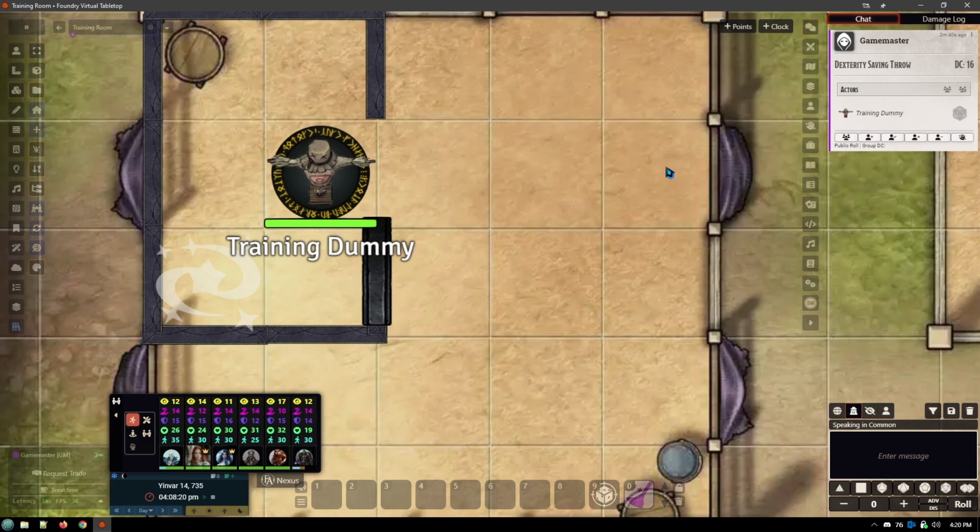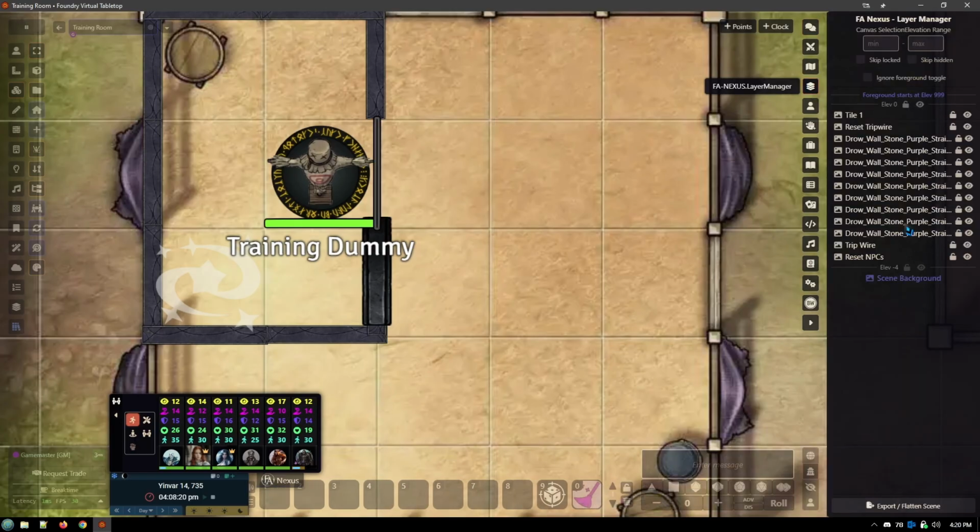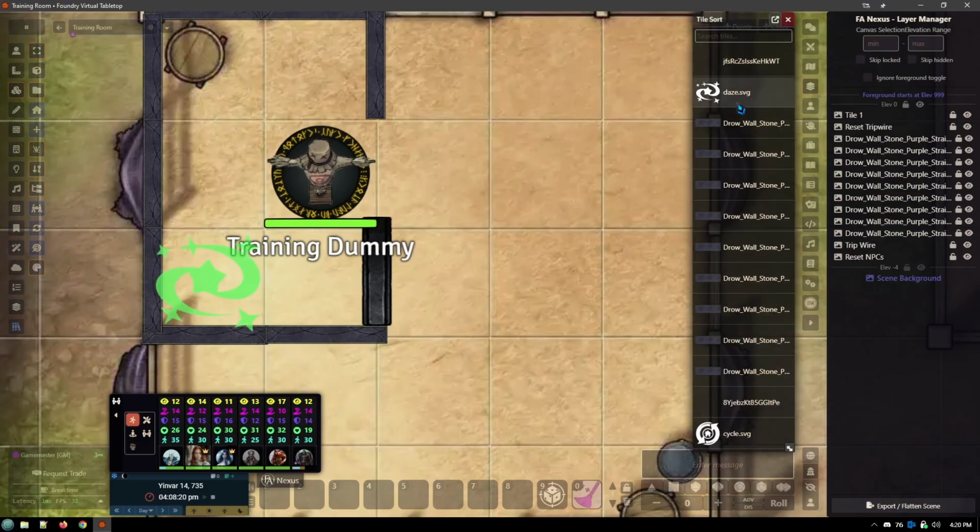But the other reason why I recommend it is it adds this functionality here, the FA Nexus Layer Manager. And this thing is awesome. As you can see, I scroll down the list, and it highlights all of my different tiles. It shows the tiles by name, which is something that the tile sort doesn't do. It just goes by the name of the graphic. And as you see, all of these use the same graphic, so they have the same name. It can be somewhat confusing. And although it does highlight them as you scroll over them, it's not as obvious. So I really like this one.